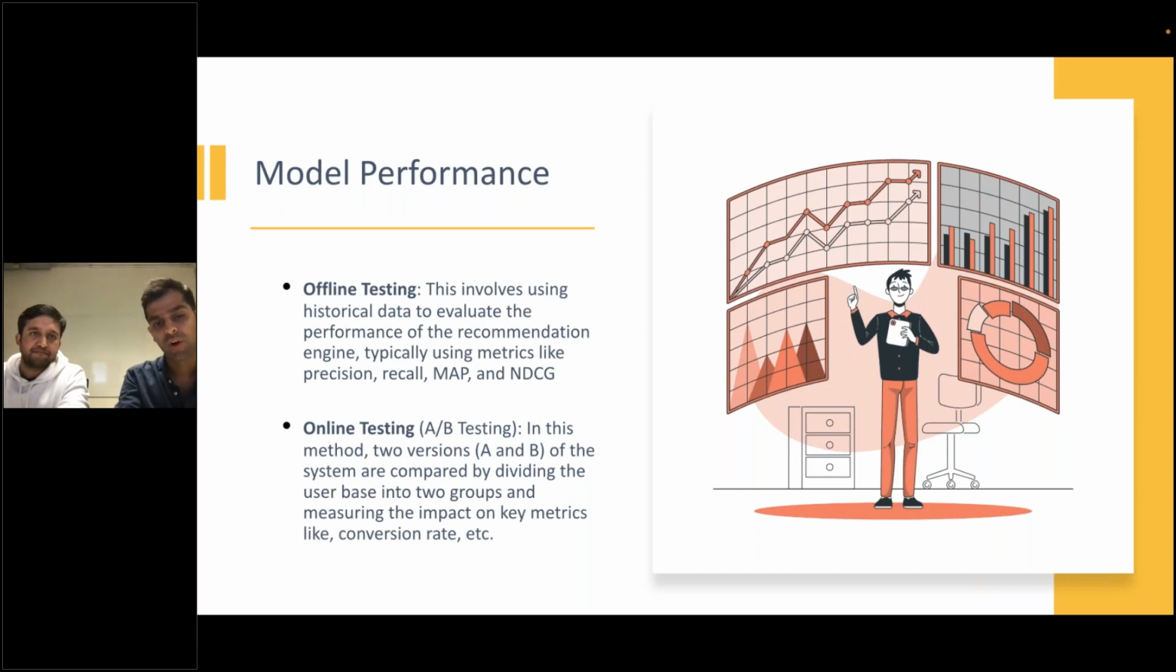There are other ways of doing online testing. For example, there are switchback testing scenarios, or you could even run an MAB kind of a setup, which is a multi-armed bandit. But those are all different variations of the overall A/B test paradigm.